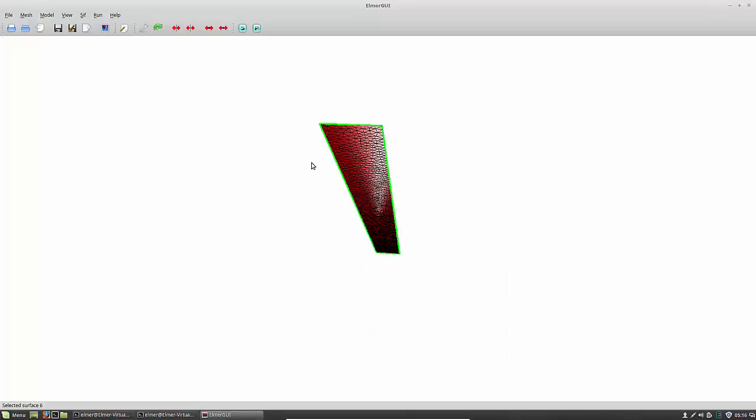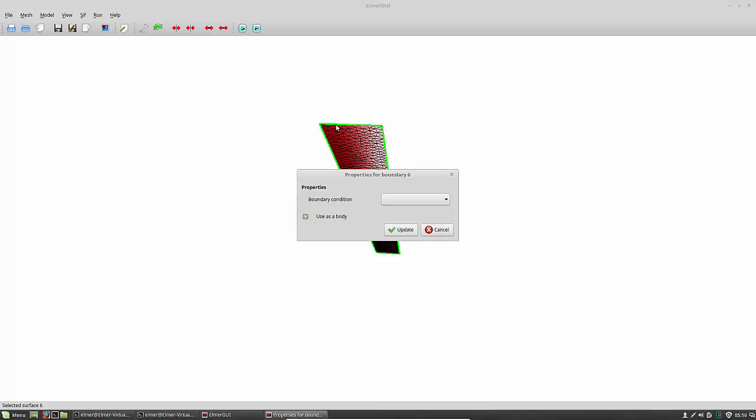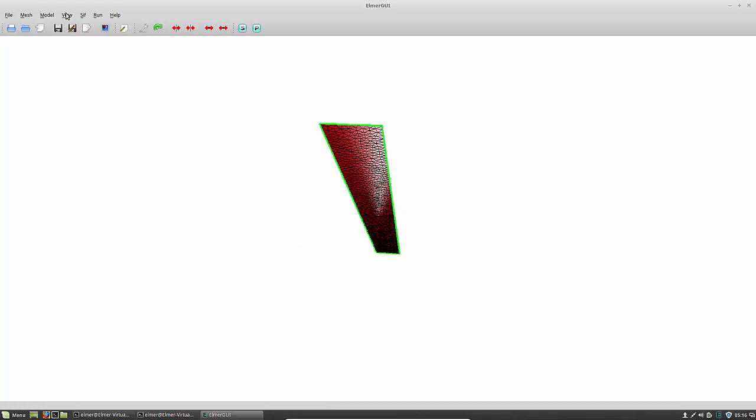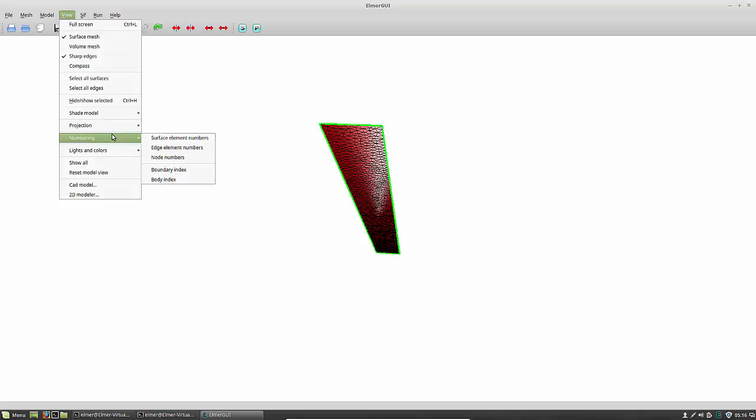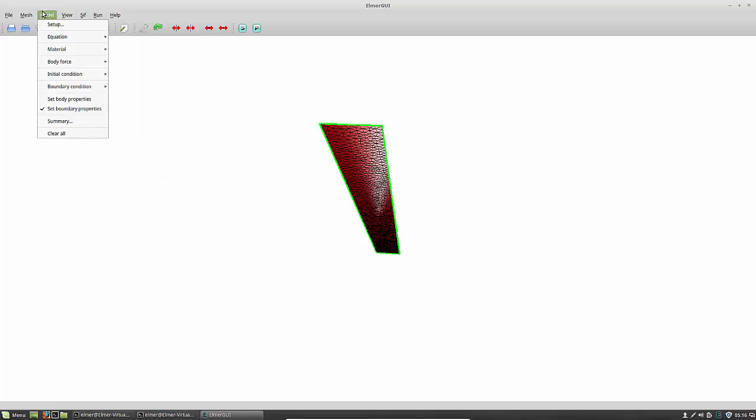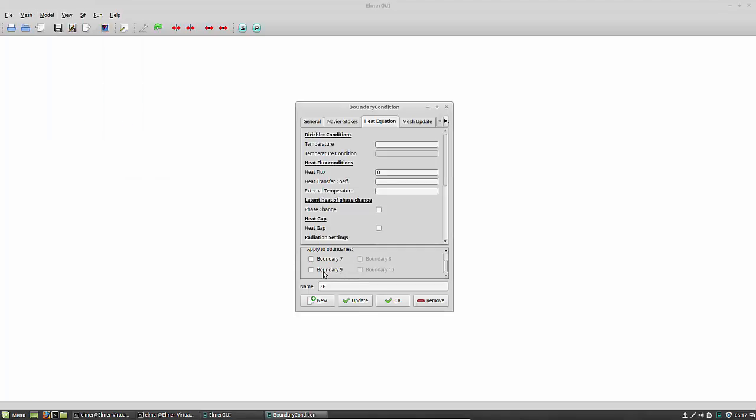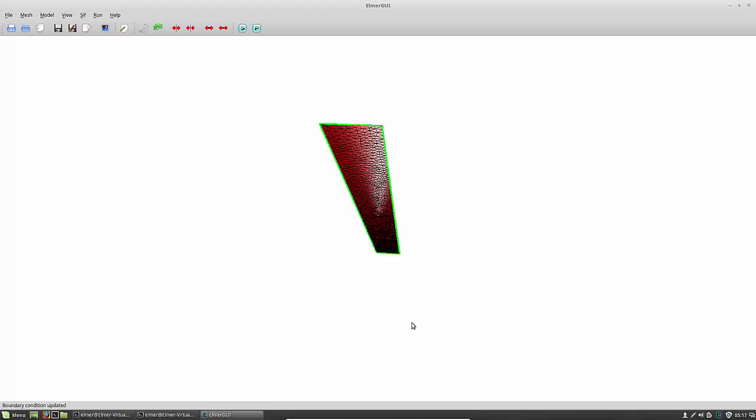I'm trying to figure out how to move this. Let me just try to select this. Boundary 6. I don't think that's the right boundary, so let me go back to the model boundary condition ZF, and the remaining boundaries 7 and 9. I'll say update OK.